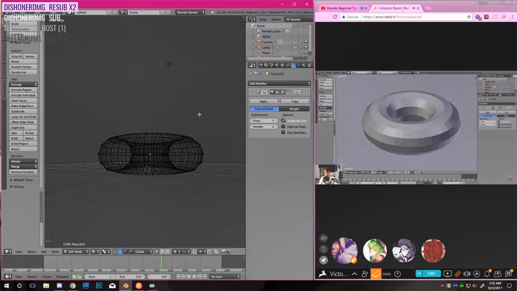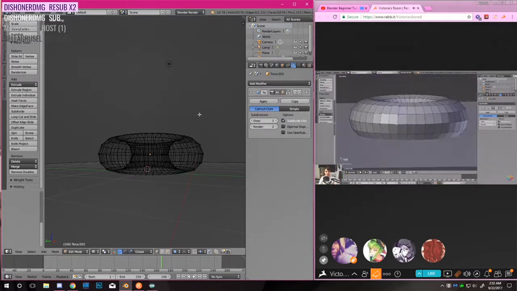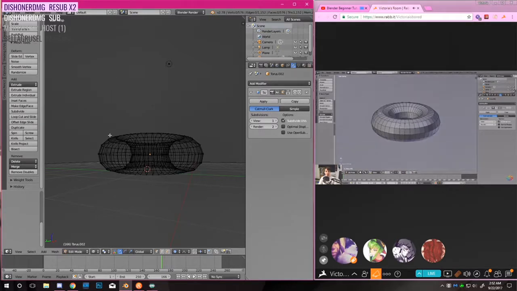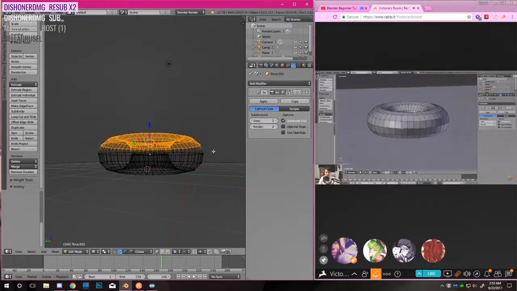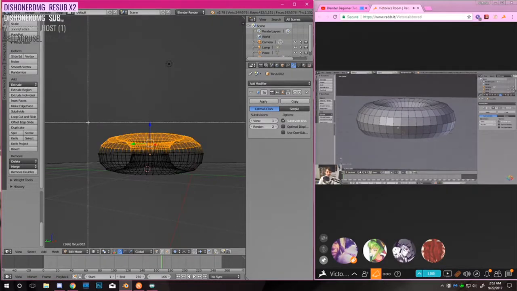So what we're going to do is take the top half of this donut here, duplicate it, make it its own separate object, and then make it look like icing. Hopefully within the next 5 minutes. Let's do everything at the last minute.